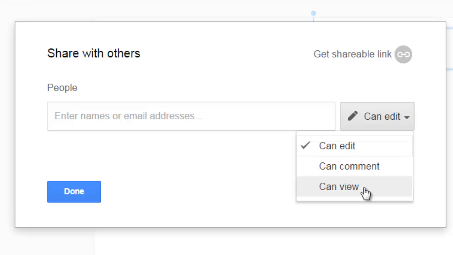Because again, not everybody has Microsoft Office, but everyone can view a Google slideshow, which is pretty neat. So just something that you can think about.